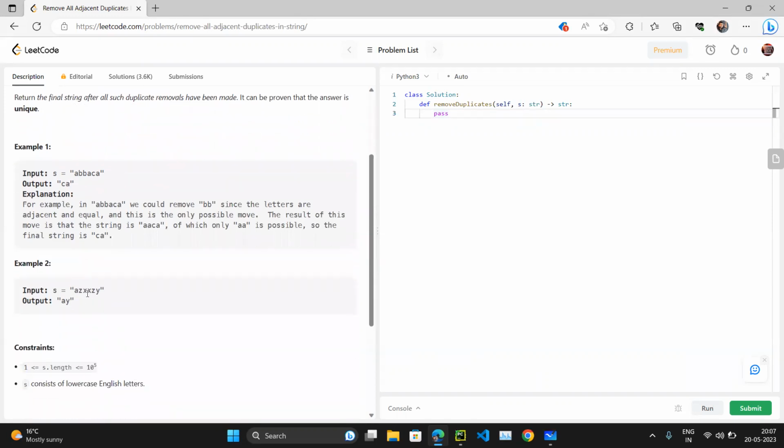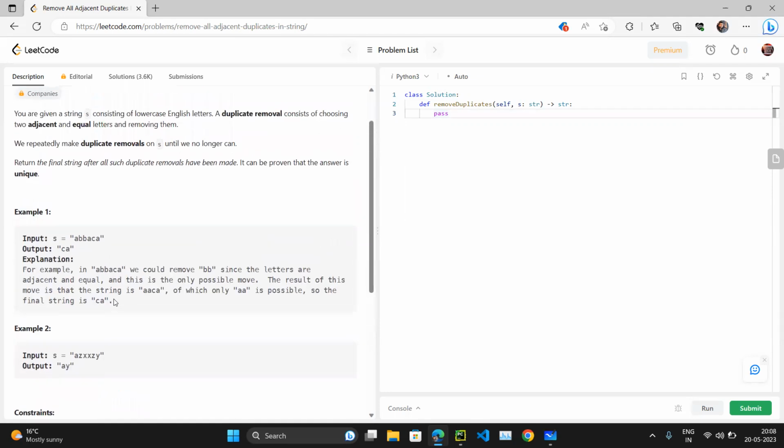Similarly, in this string a z x x z y, both x are the same and they are adjacent, so these are duplicates and we are going to remove them. If you remove double x, the remaining string will be a z z y. Then the two z's are together and both are the same, so they are adjacent duplicates. We are going to remove zz as well, so the remaining string is ay, so we are going to return ay.